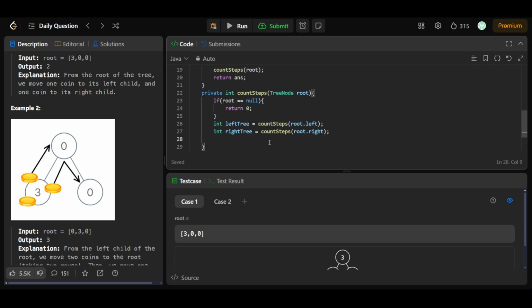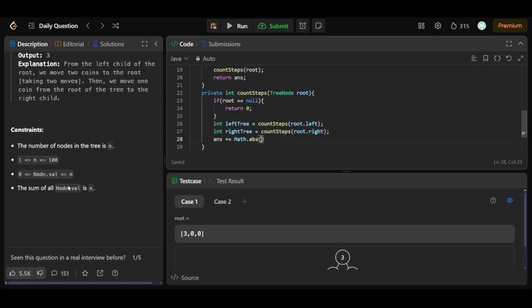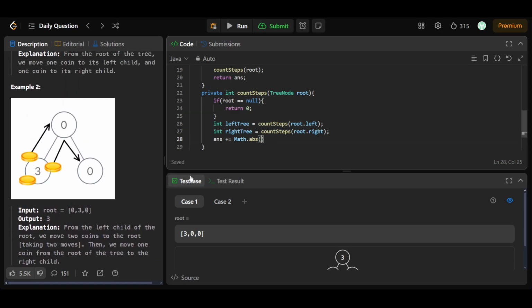Okay, and then what we'll be doing is adding the number of moves to our answer, which will be equal to the absolute value of the left tree plus the absolute value of the right tree. And why are we choosing the absolute value? Because the nodes might not have the proper number of coins.